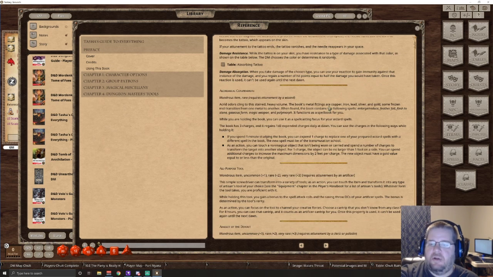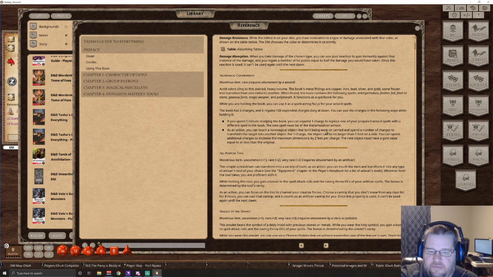Neat. Alchemical Compendium, wondrous item. Wizard only. Okay, this book's metal fittings, and so on. Book contains some spells. Here they are. It also functions as a spell book. You can use it as a spellcasting focus. The book has 3 charges, gains them back at dawn. If you spend a minute focusing, you can spend a charge to replace one of your prepared wizard spells with a different spell that's in this book. Oh, that's neat. So if you come into a situation where, oh shoot, Feather Fall is really important, I didn't prepare it today, if you have this book, you can just swap it with a charge.